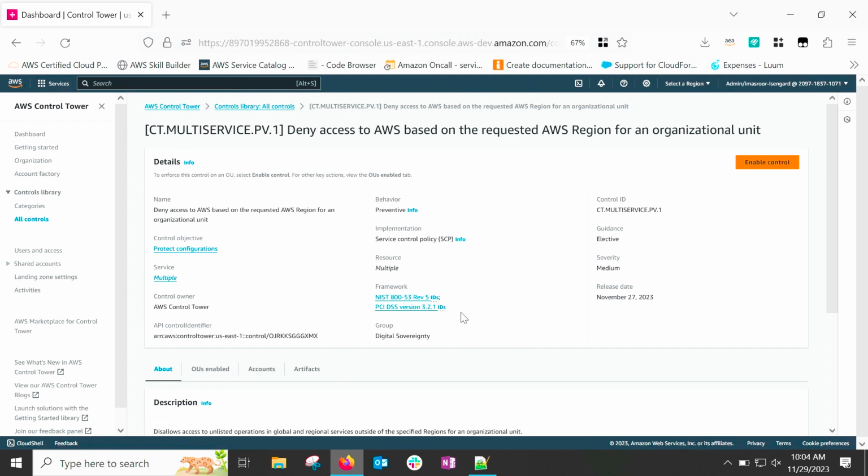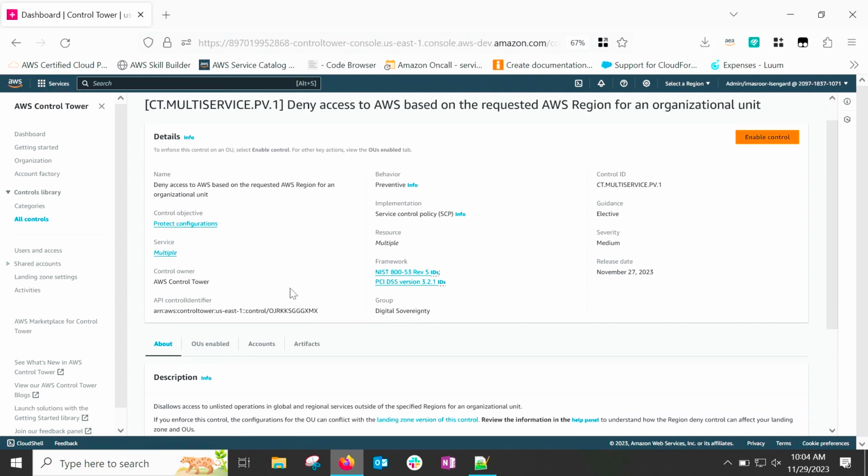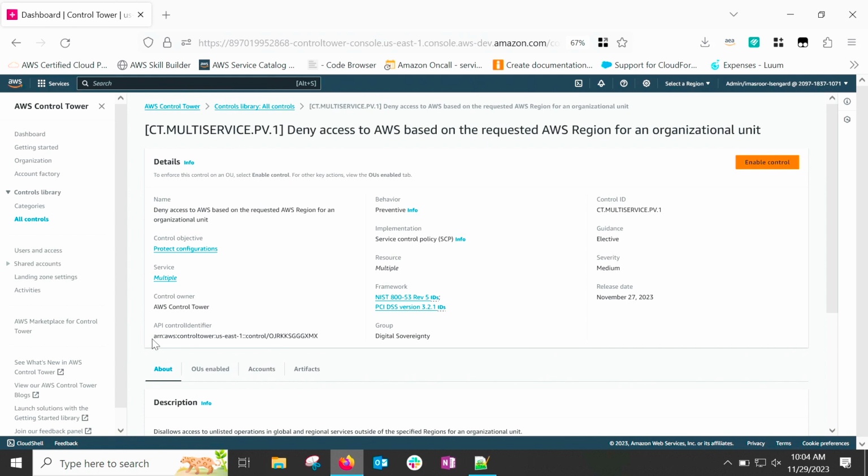What frameworks it maps to. So you'll also find these in these regulatory framework categories as well. The grouping, this is the new piece, digital sovereignty. And then if you're trying to enroll it via API, this is an important point. So this is applicable not just through the console, but you can also do this through CLI and API. And this is the API identifier that you can use there.